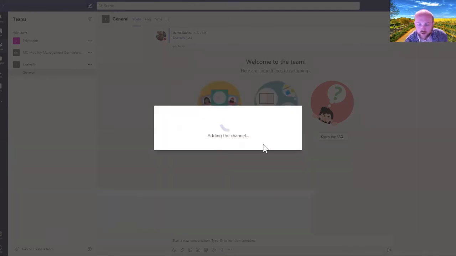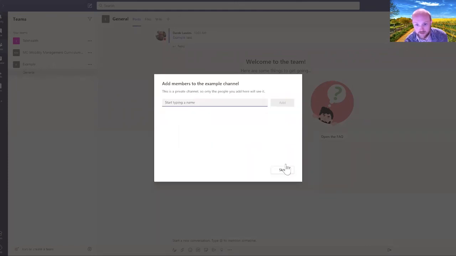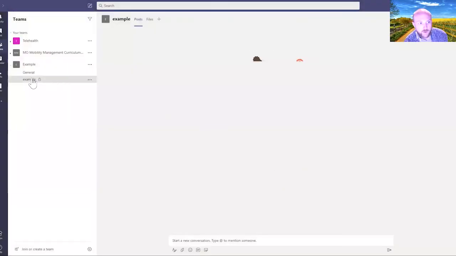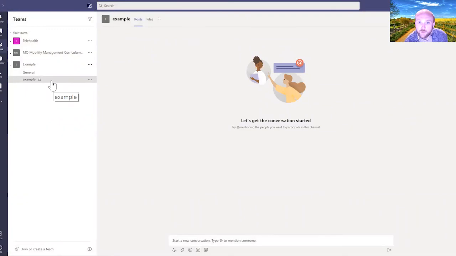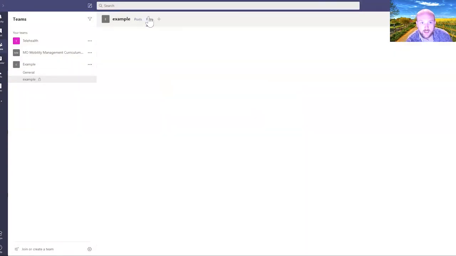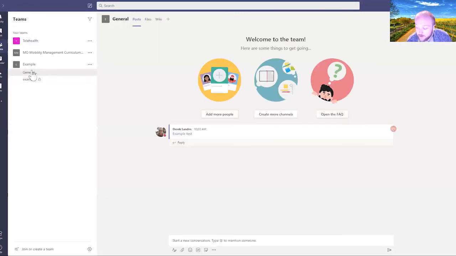It will create that channel. We'll give it a second. And then you can start adding people to it already. So this is locked. Only people who have been invited can see in it. And in this corner, you'll also see there's a place to host files. We will come back to that later as we have another video specifically on files.